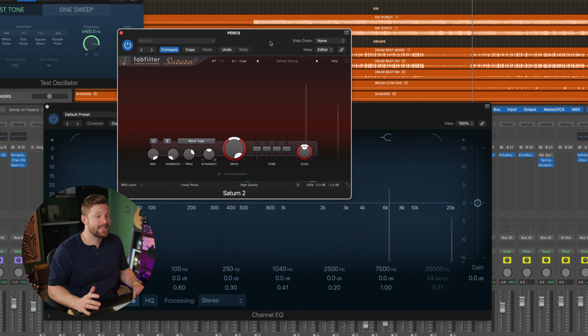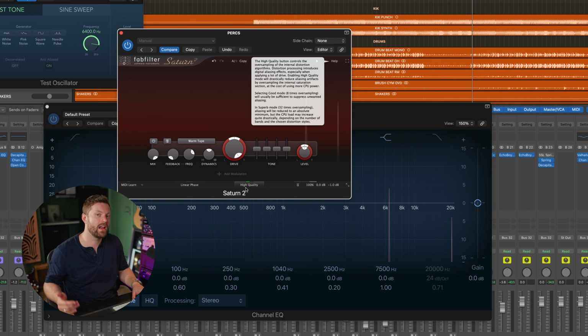Having said that, there is a downside, which is that oversampling is going to add latency. So if you're doing anything in real time, if you're tracking with a plugin that is adding a lot of saturation, and it has oversampling turned on, you're going to get a lot of latency.